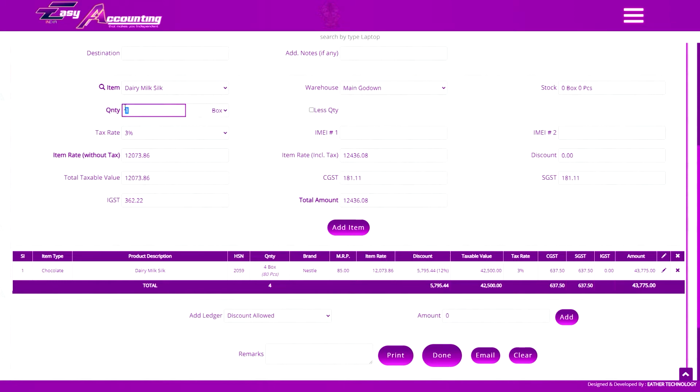For quantity, you can say quantity. For item rate, you can say rate. For item rate including tax, you can say inclusive. For discount, say discount. And for this taxable value, you can say taxable. You can say all of them at once like this.